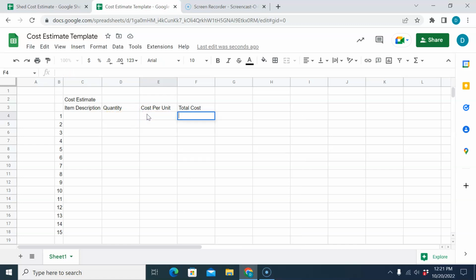And the way you do that, let me go from the beginning because some of this might be very new for some of you. Click on the cell that you would like to have the formula go, and you're going to type in equals. And this allows you to type in a formula so that you're able to apply this logic to any cost estimate.